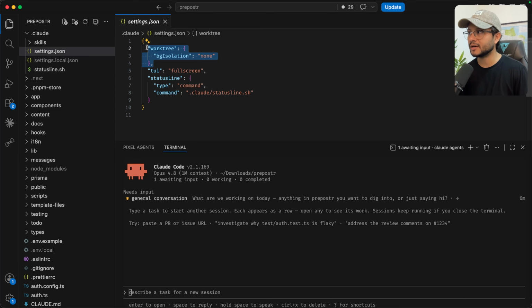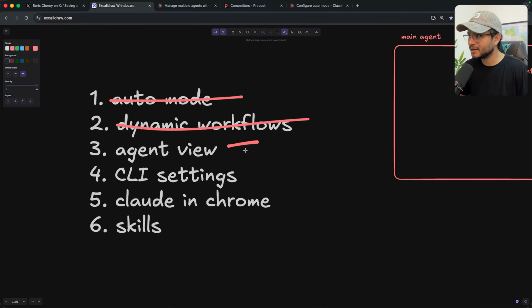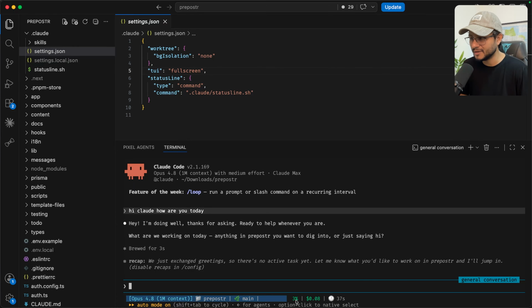And if you want to do that as well, all you have to do is add these lines inside of your settings.json from inside of the .claude folder. Speaking of which, let's check the CLI settings. By CLI settings, I mean this.